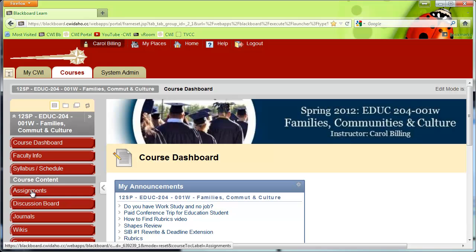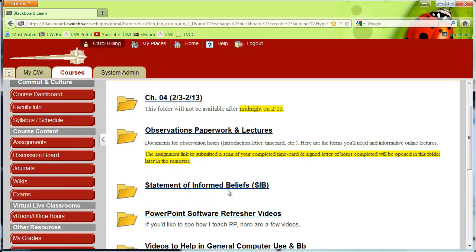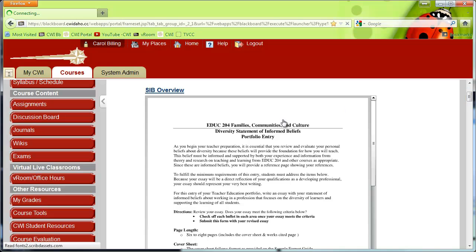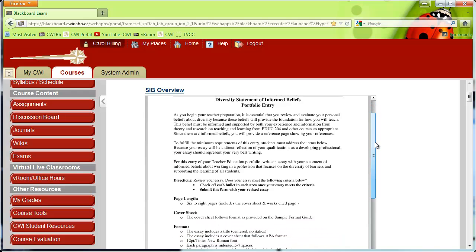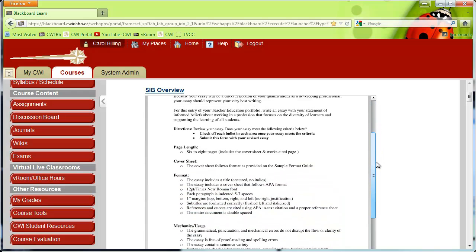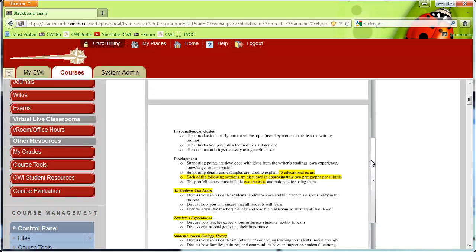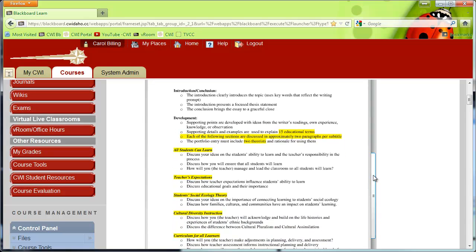So the first place we're going to go is assignments, and I've got a folder here that is specifically for the SIB. And the first document is really the most important one. This one's the overview of the whole SIB essay. It's a portfolio entry, but in essence it's an essay. So the front page is more of the mechanics, page length, format, that kind of stuff. The second page here is more detailed about what the actual essay will cover.